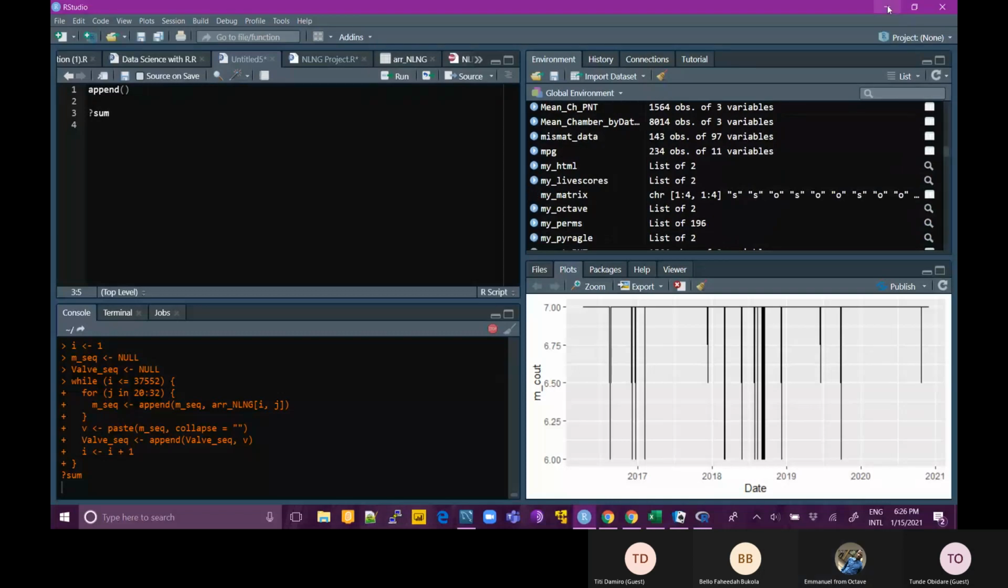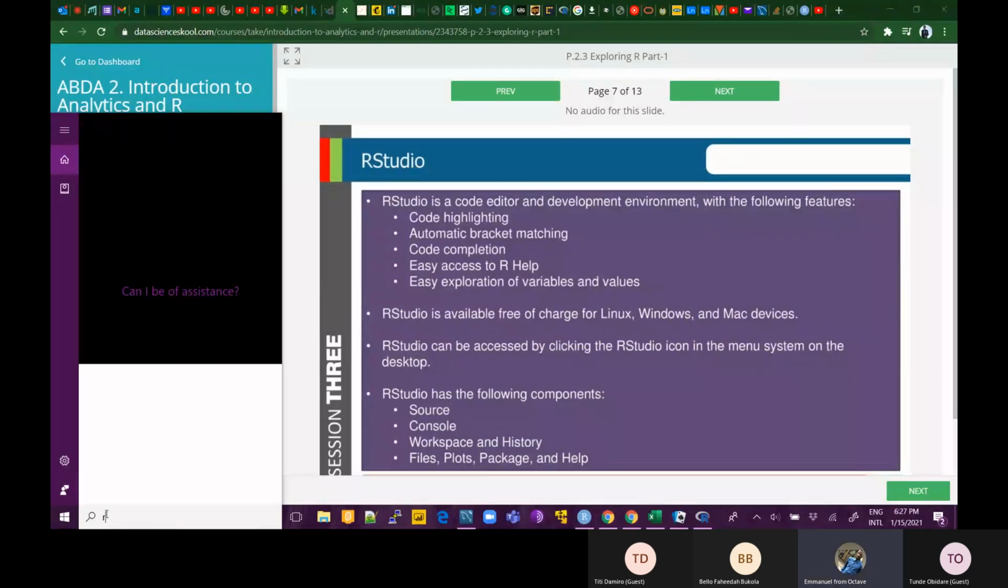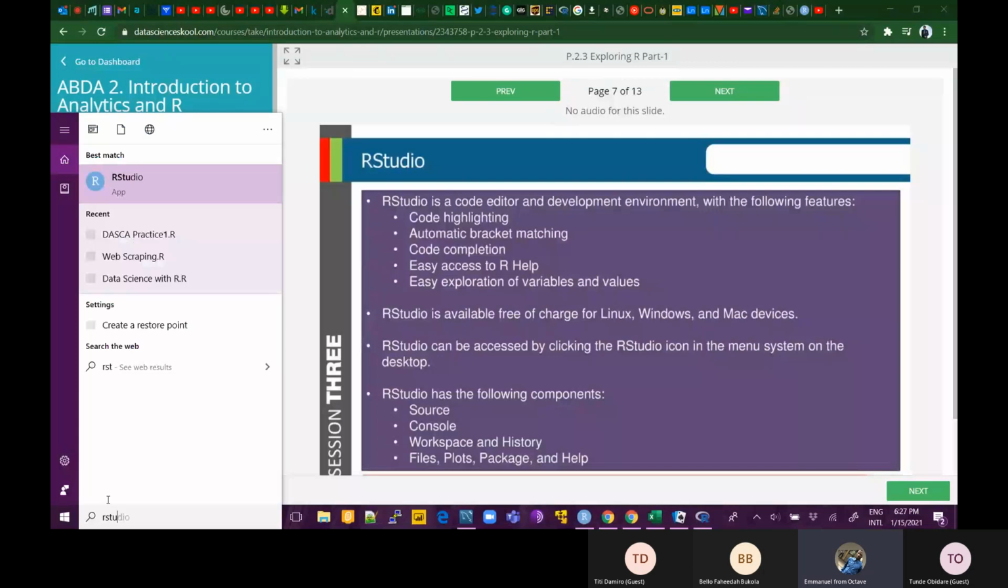It's also available for free for Linux, Windows, and Mac, and it can be accessed by clicking the RStudio icon in the menu system on the desktop. The shortcut is actually provided. You can just come to your Windows search here and type out RStudio. It's going to come up after you've installed it, as you can see here.